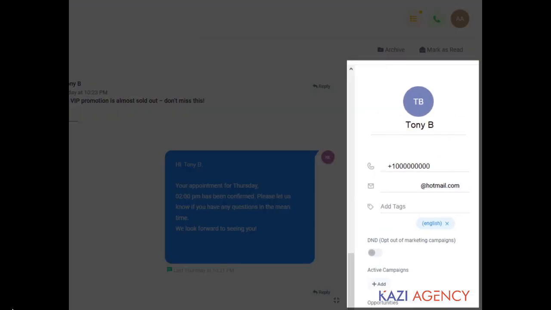The last section of your Conversations area is on the right side. It shows you all the details for the contact of your selected message. Let's take a look at what details are provided. First, you have the contact's name, and then their phone number, and email address.